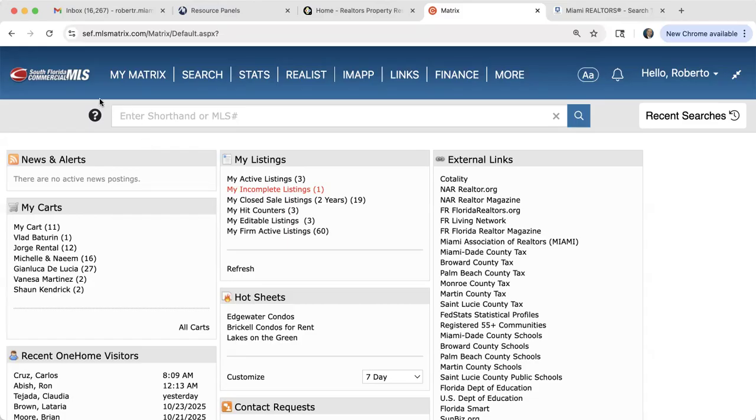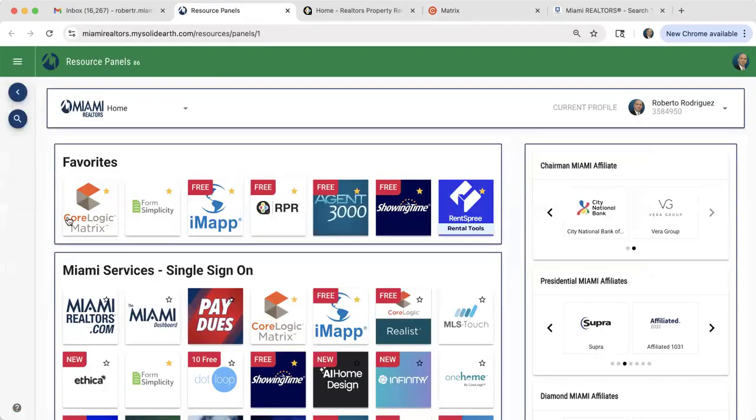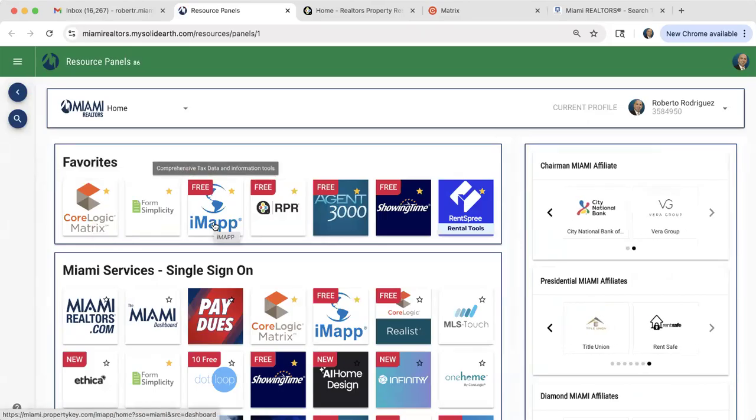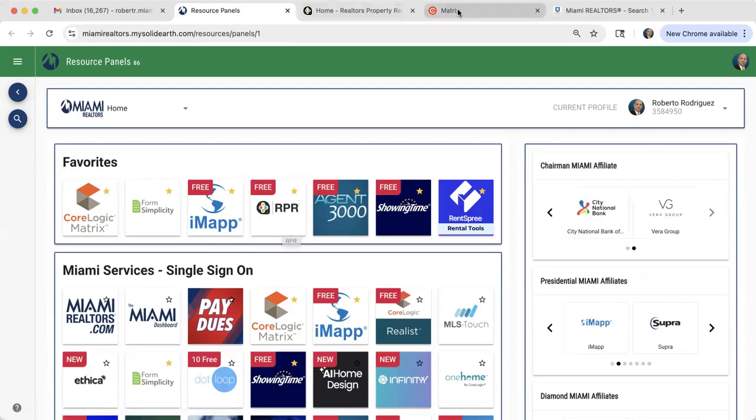We are going to first cover the valuation of properties or the comps using Matrix. All right, so this is why I'm logged into Matrix. And again, Matrix can be found inside of your resource panel in Miami Realtors by clicking on CoreLogic Matrix. And later on, we will use iMAPP and we're also going to use RPR to get our property values.